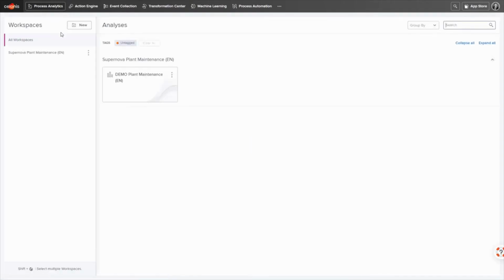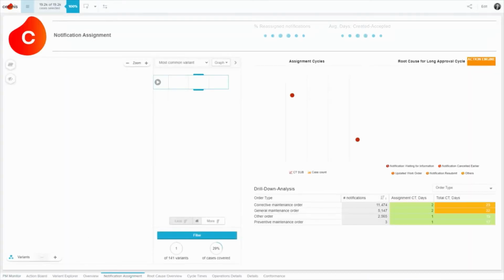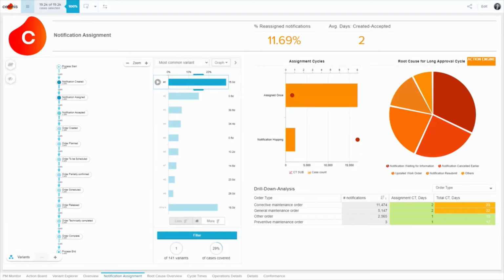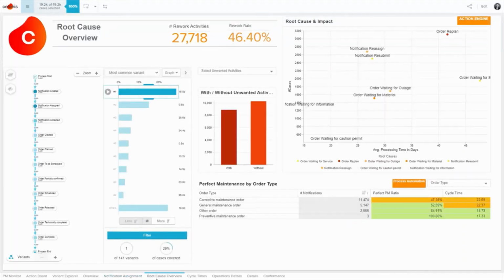What we've just seen is how we can connect to our core systems, discover a friction point that was preventing us from achieving our goal of optimized cycle time, and implement a skill to resolve this friction. Switching gears, I'm now going to focus on my other strategic initiative, perfect plant maintenance without any unwanted activities.